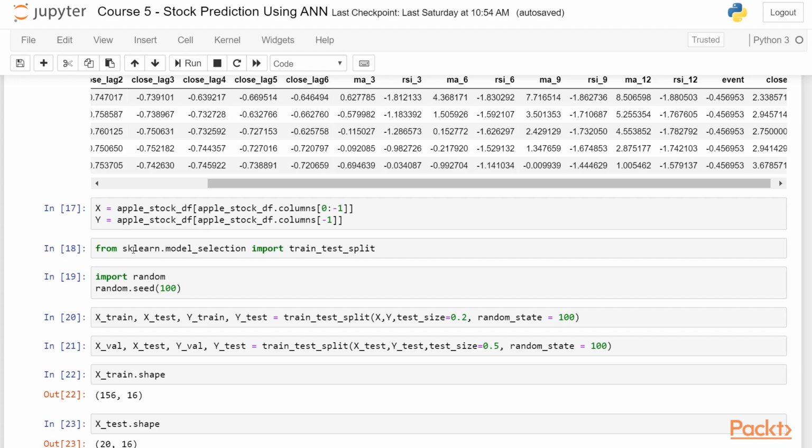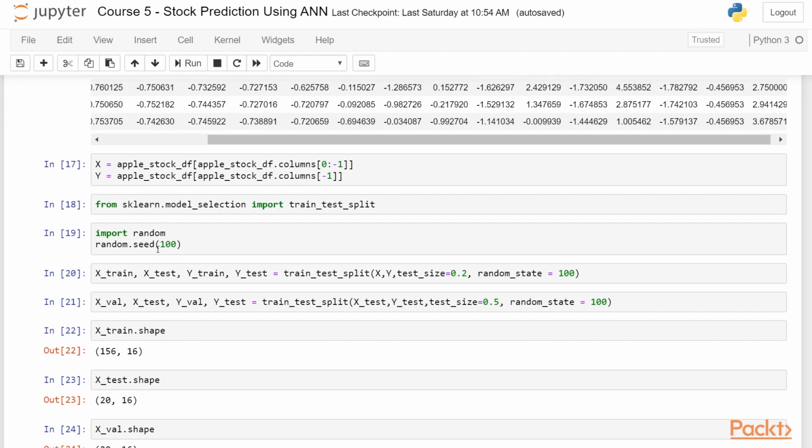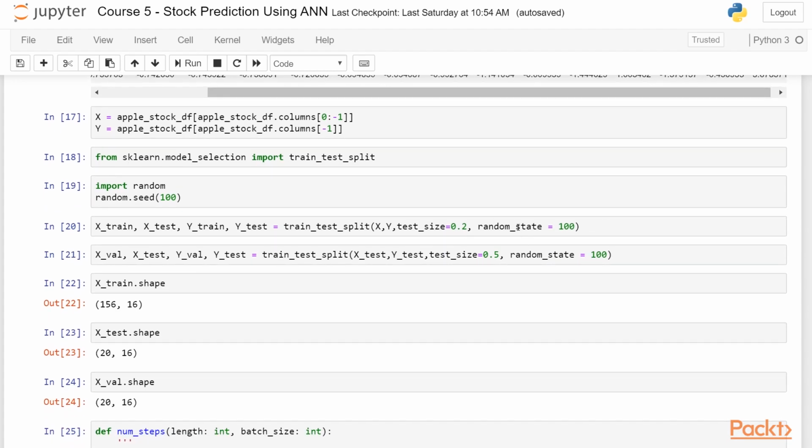Then from scikit-learn model_selection, we will import train_test_split. We import random, give it a seed so that every time we do this split, we get the same data sets back. And we also set the random state here. We call the train_test_split function, pass the X and Y, and we give the test size as 20%. This 20% will actually be used for both test and validation sets. So we get the training and test sets here.